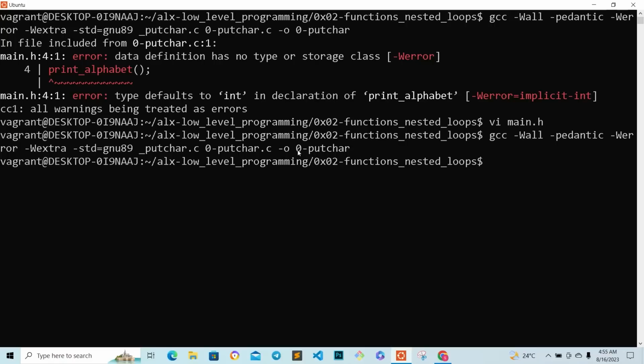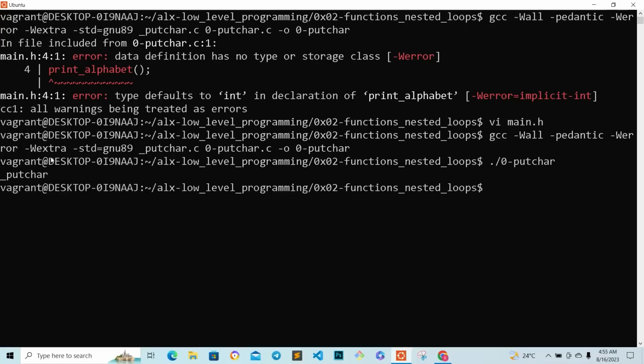So now if we want to check, we're saying that the result of this putcar.c compilation should be inside this file. So we're just going to say ./putcar. So this is the file we have our result. So enter and see that we have putcar there for us.